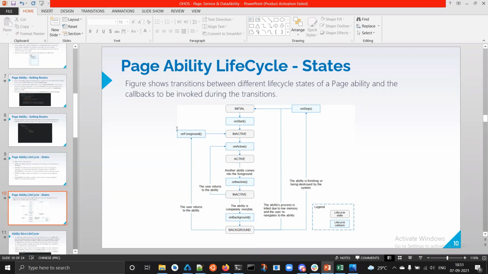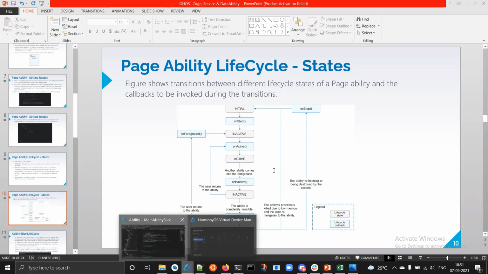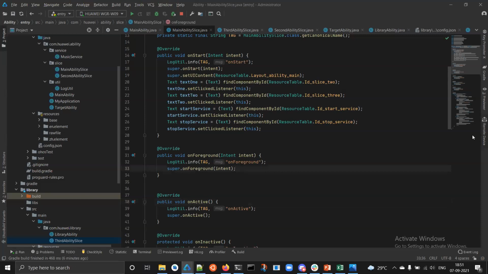Okay, so let me explain this life cycle through logs. What happens when we perform different operations?